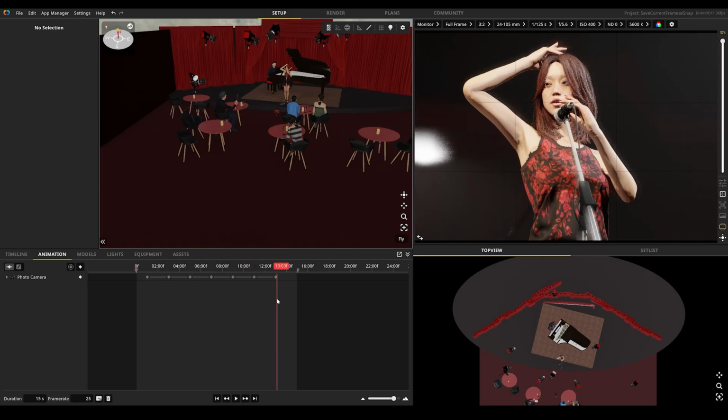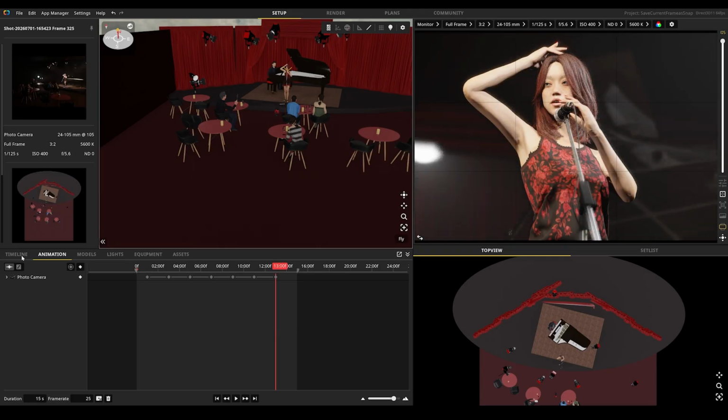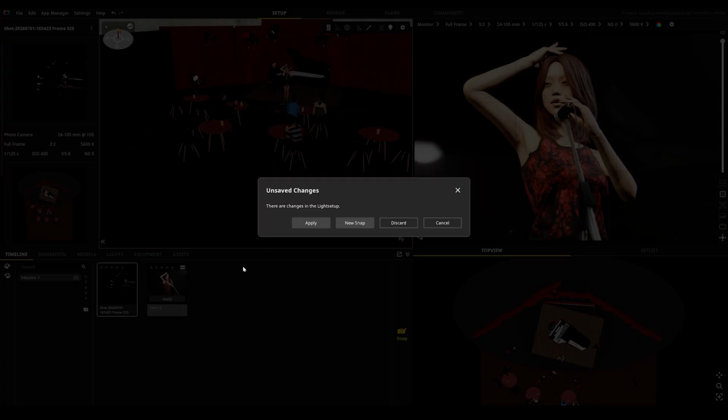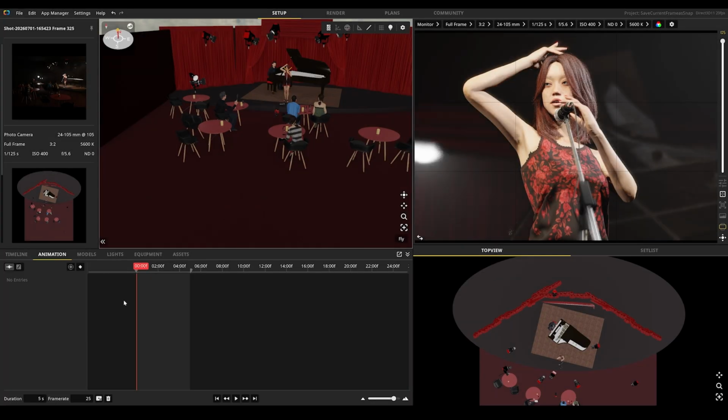like this one. Now, when I right-click on the playhead, that's this red one, and I select Create Snapshot at current frame, and then I go to the timeline, when I select the new snap, there's no animation, and the first frame is the one that I selected.